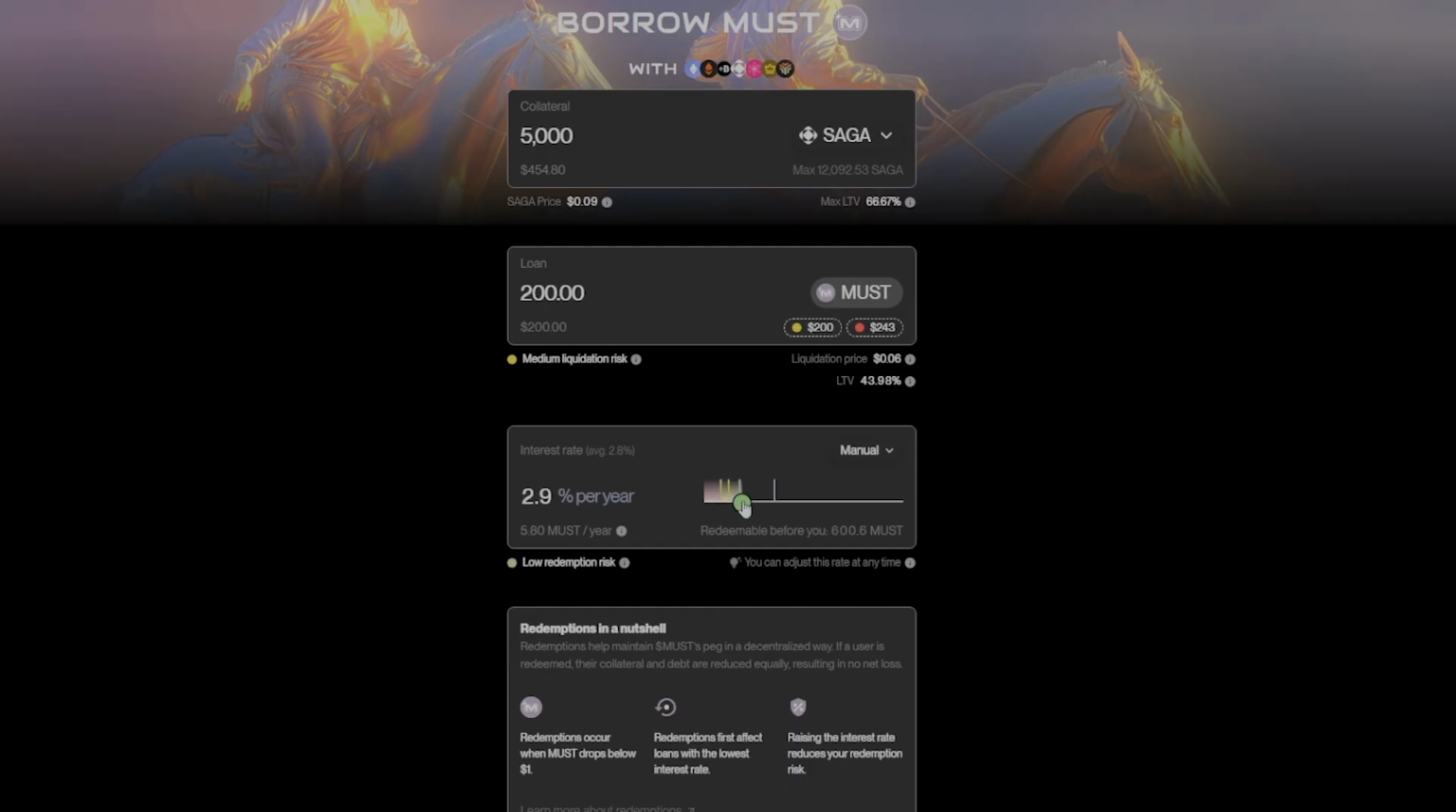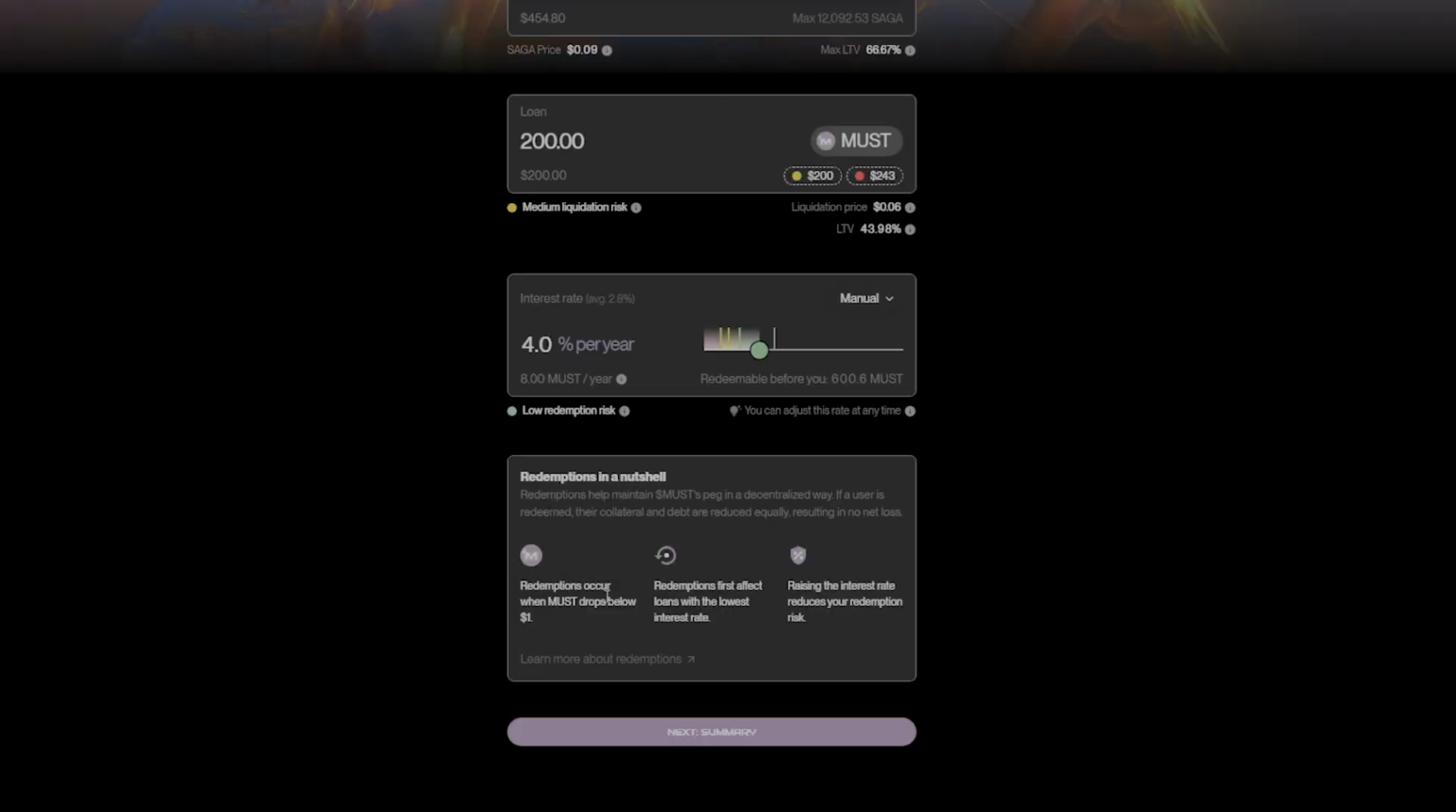I'm going to choose something simple. Let's say 4% per year. This means that every year I have to add 8 Must to my loan. If you want a little bit more information on redemptions, you can see it on this page, as well as go to the docs for the Mustang protocol to learn more about redemptions.